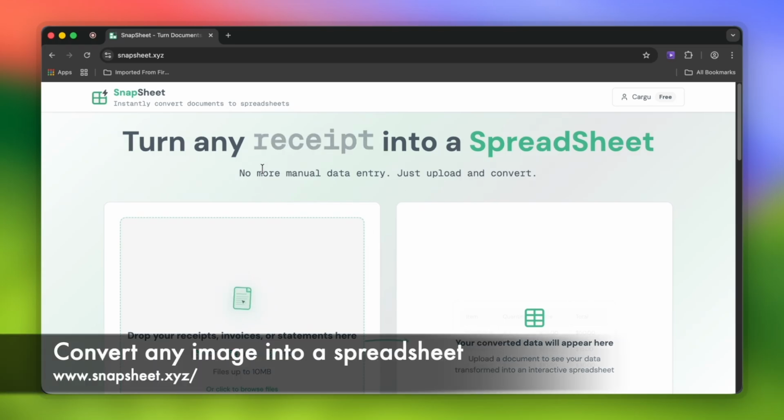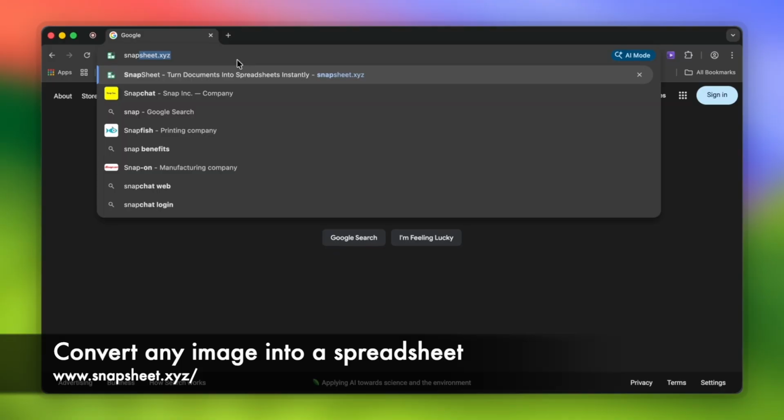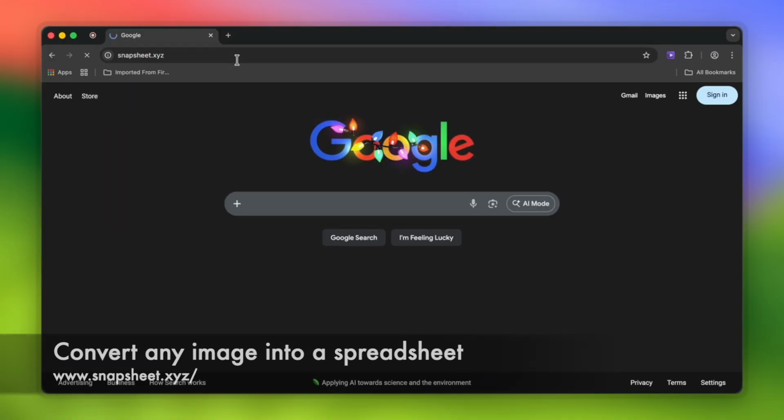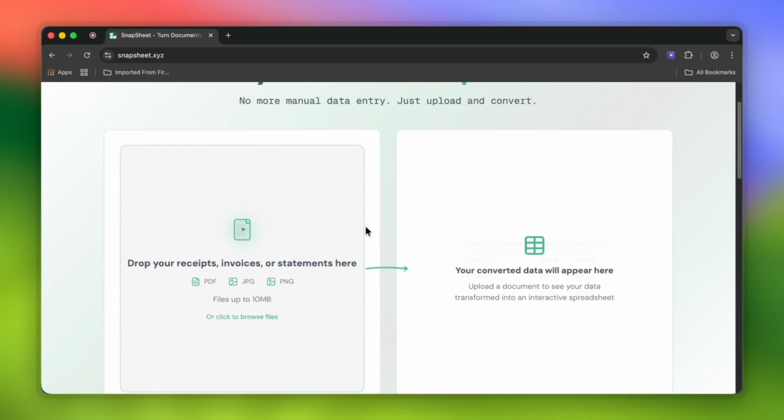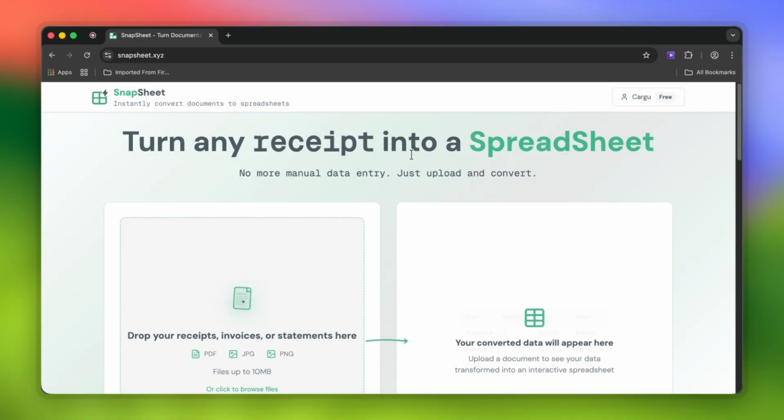You can now convert bank statements and invoices into spreadsheets. All you have to do is go to snapsheet.xyz. Once you're there, simply click on the Upload button, or you can even drag and drop a file.